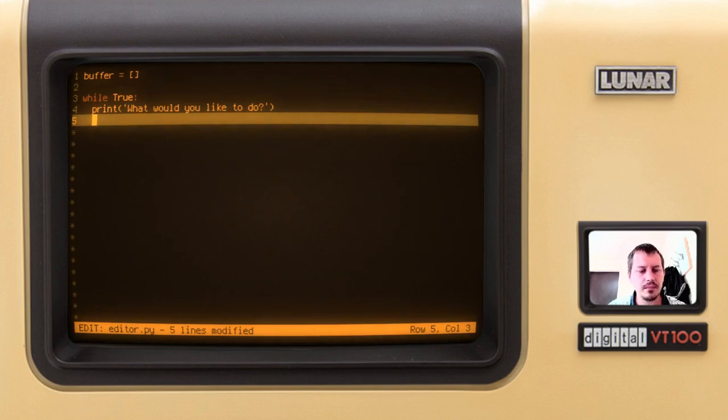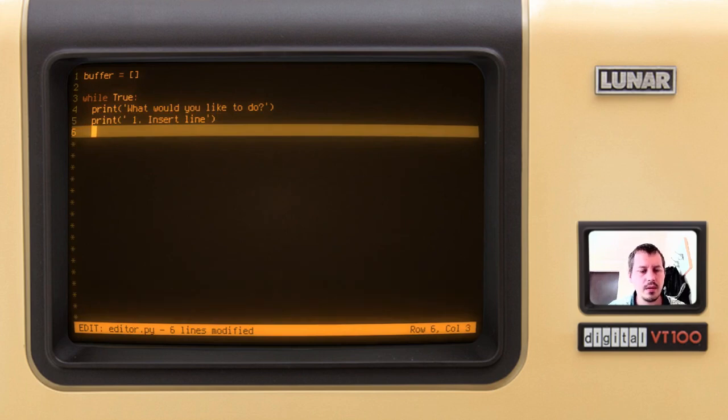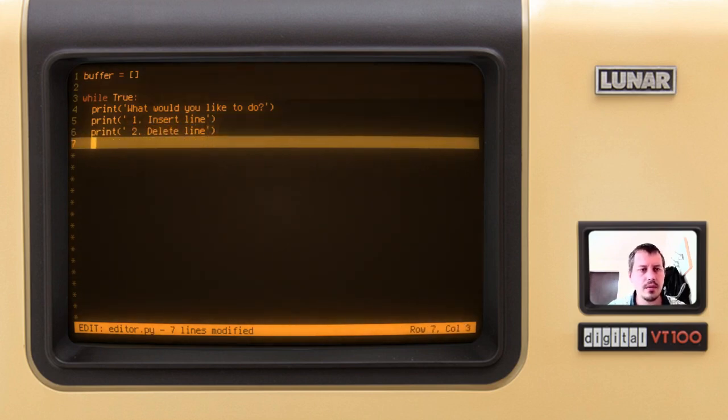So, for instance, one, insert line, and then two, delete line, and three, list lines. Okay, or just let's call it print lines.